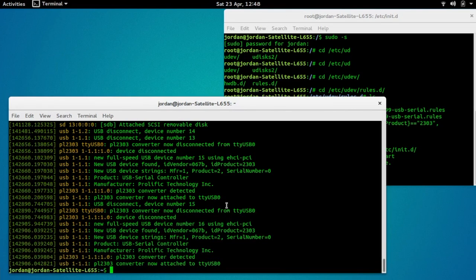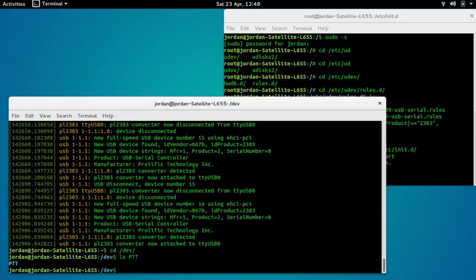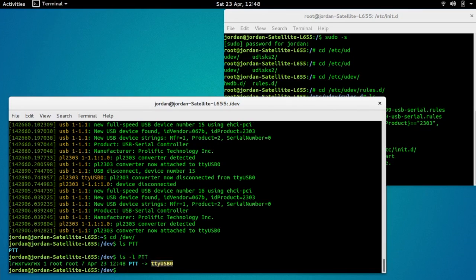But if I go to the dev directory, right, and I do an ls ptt, we can see that there's PTT right there. It automatically appeared. Let's do an ls -l to see what constructed this. And you can see that Linux found this particular device, which was ttyUSB0, it read our rules and then assigned it as a link to another file called PTT. So what we ended up with is /dev/PTT.